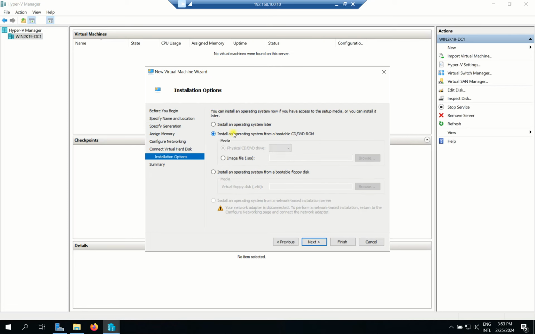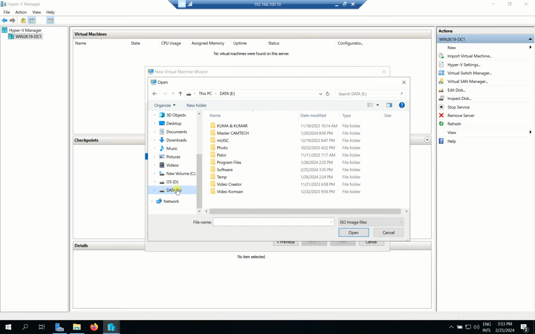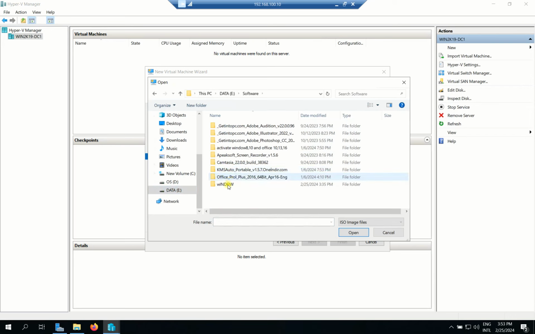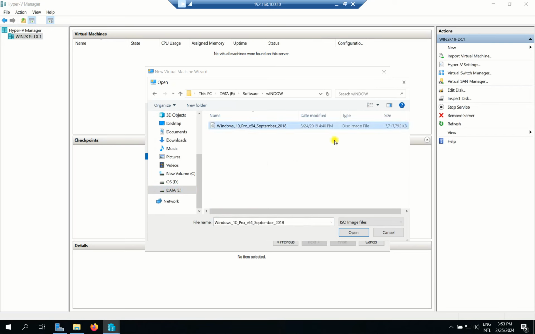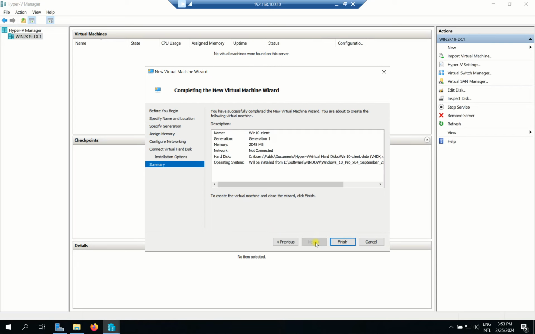Here you can install the operating system later or import your image. So I can browse to my image, which I put under data, software, Windows. I install Windows 10. Or you can add Windows 10, Windows 11, or Windows Server here, so you can add multiple Windows images. Next, finish.